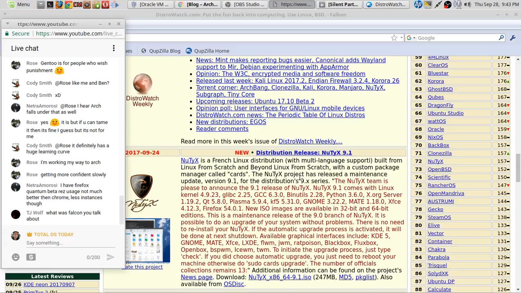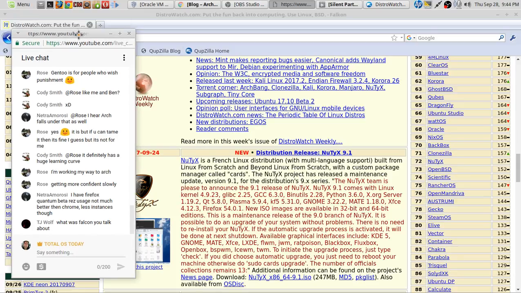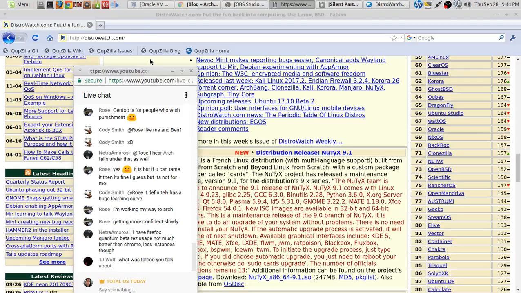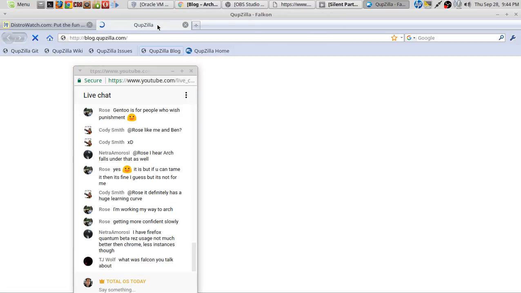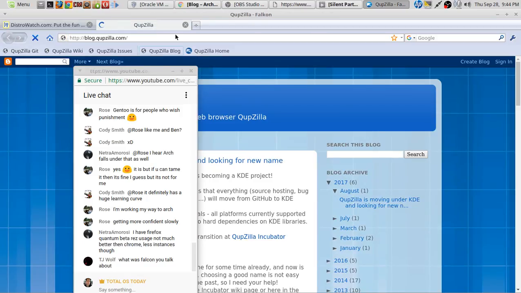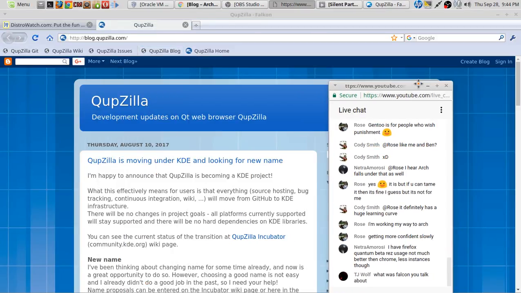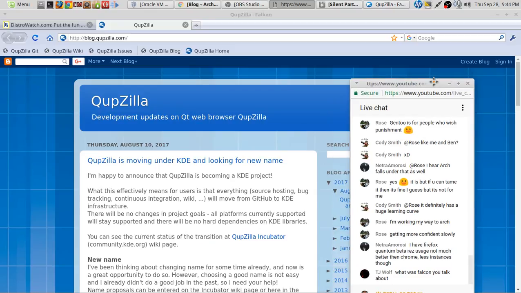All right. TJ Falkon, this is the new Falkon web browser based off Cubzilla. It's pretty good. It's nice and zippy. One of the fastest. But this was formerly Cubzilla. They've changed the name to Falkon, so check it out.